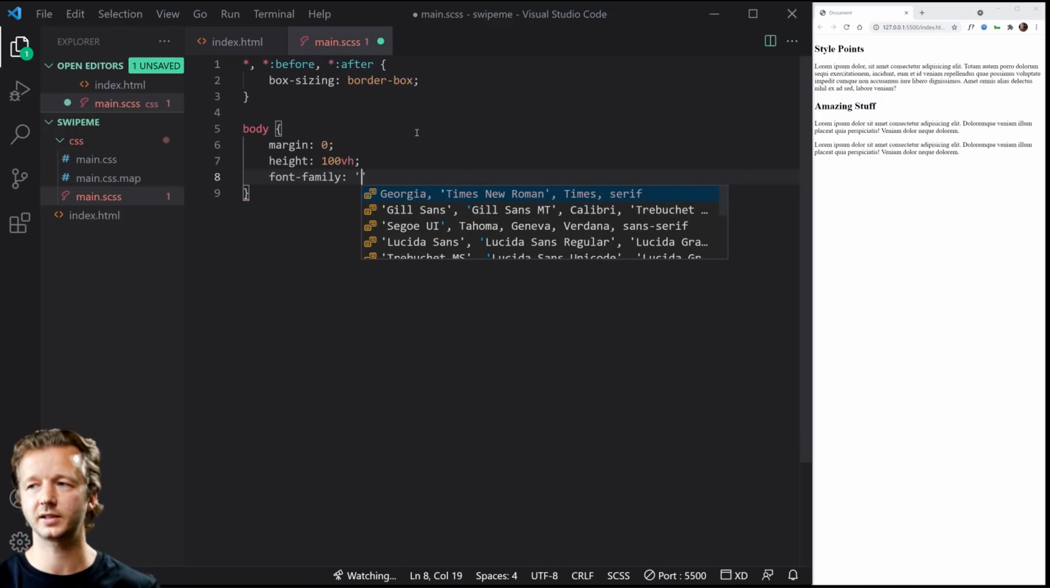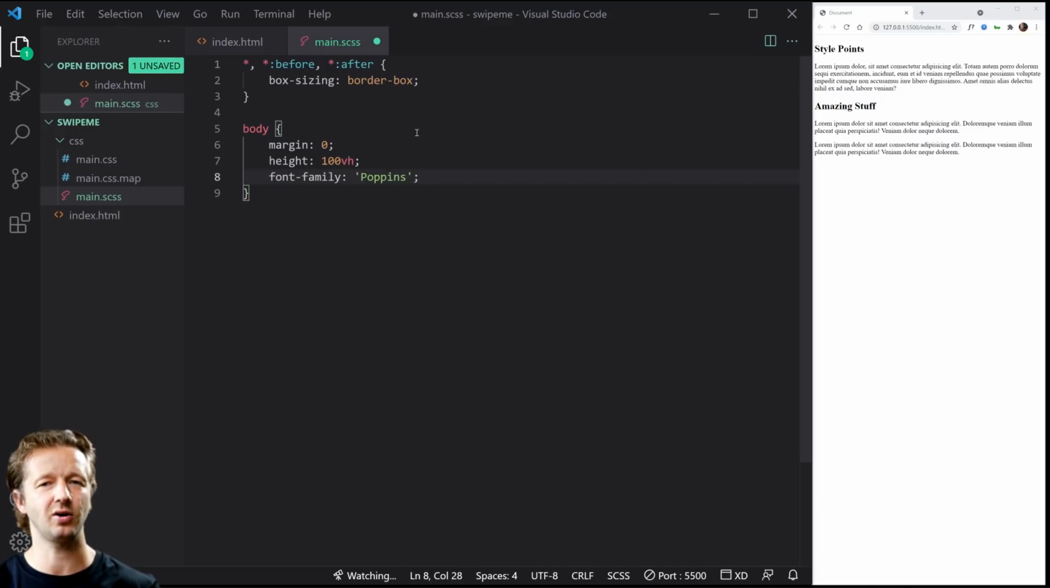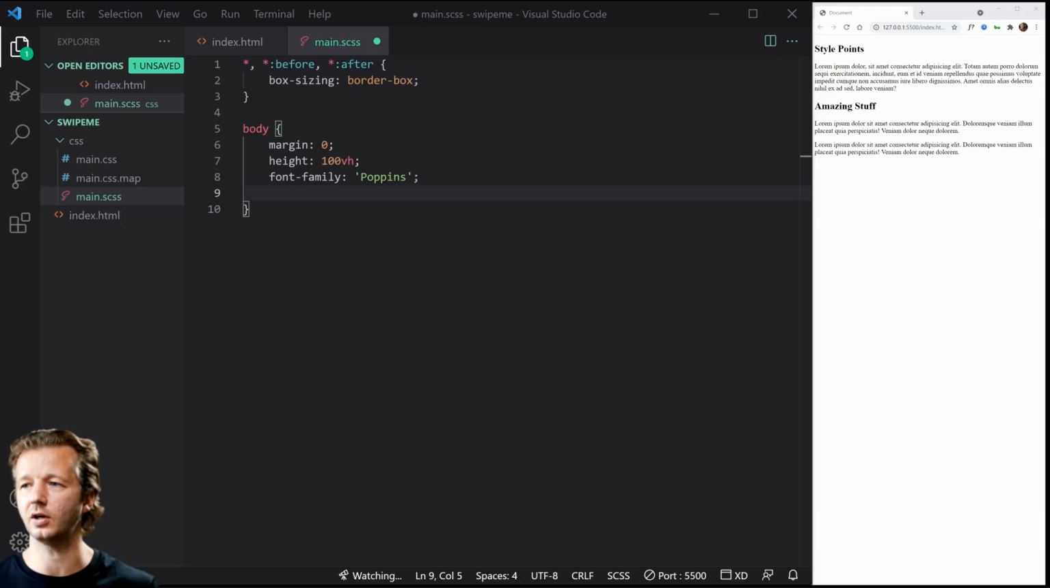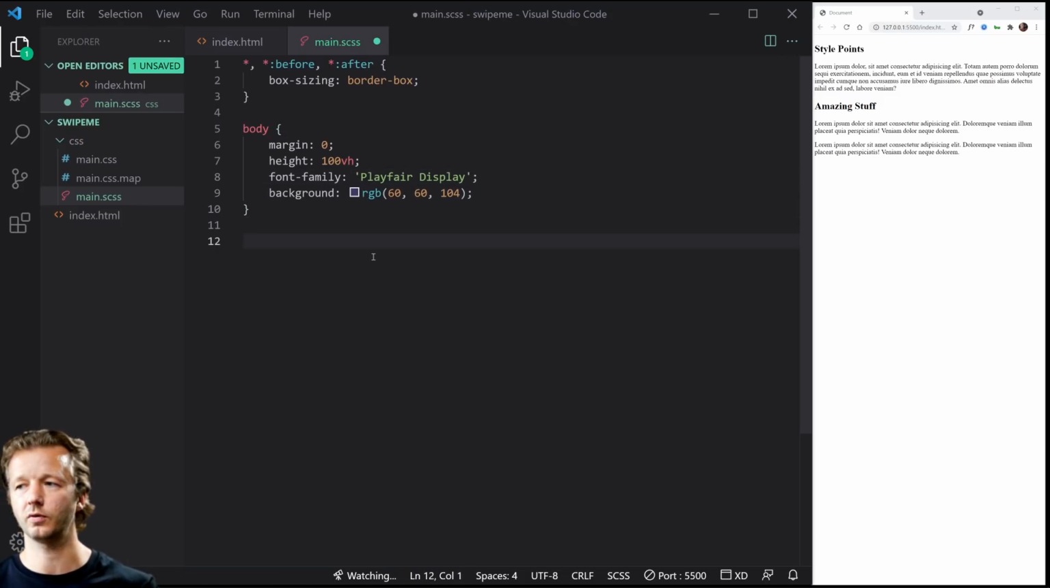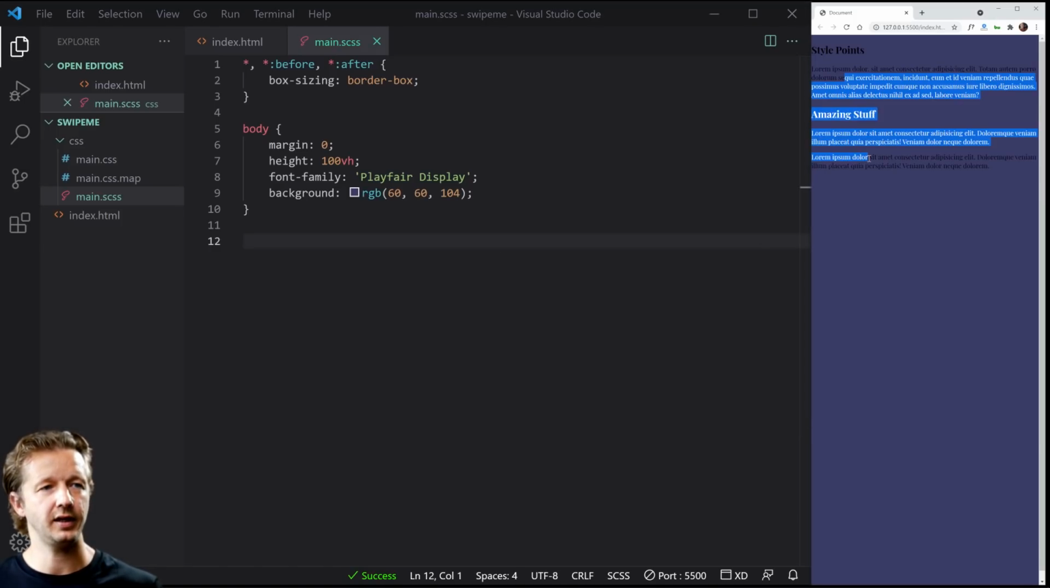Font family is going to be Poppins. I already have it installed, so I'm not going to import it from Google Fonts, but if this is a real project, of course you would want to do that. And then the background, I think I'm using a kind of like a darker kind of toned purple color. And then also, actually no, we're going to do font family Playfair Display. That's another Google font that I already have installed, so it's going to work for me no matter what. We save it, and here we go.